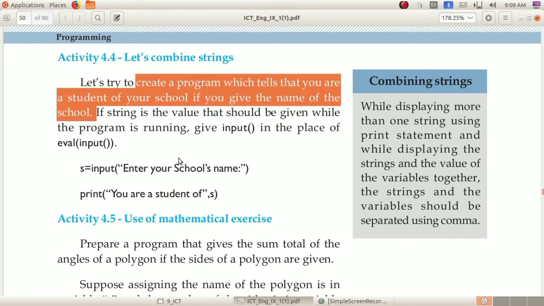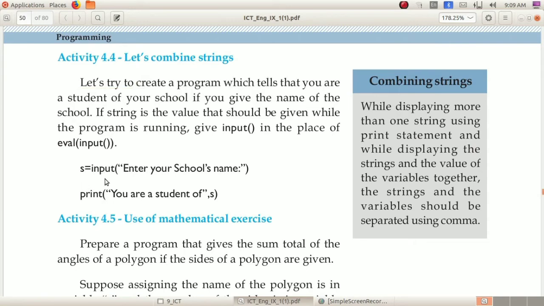Let us see how we can run this. Here S is the variable. In this variable, what data will be stored? Input, enter your school's name. So when you give the input, that is St. Peter's and St. Paul's, our school's name, that name will be stored into this variable S.